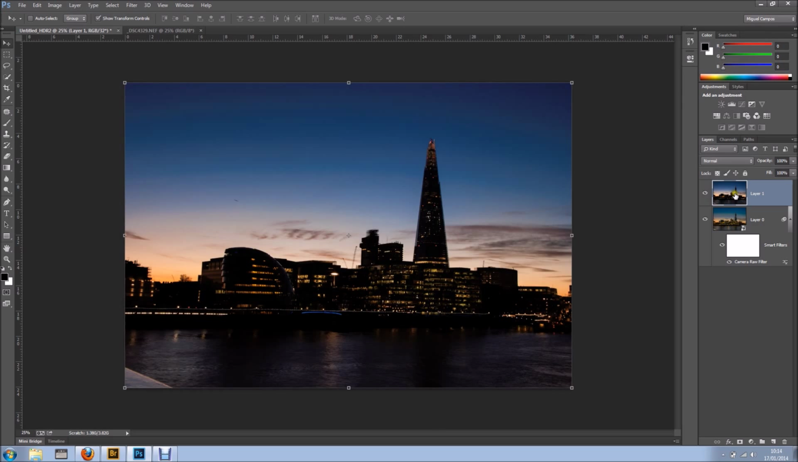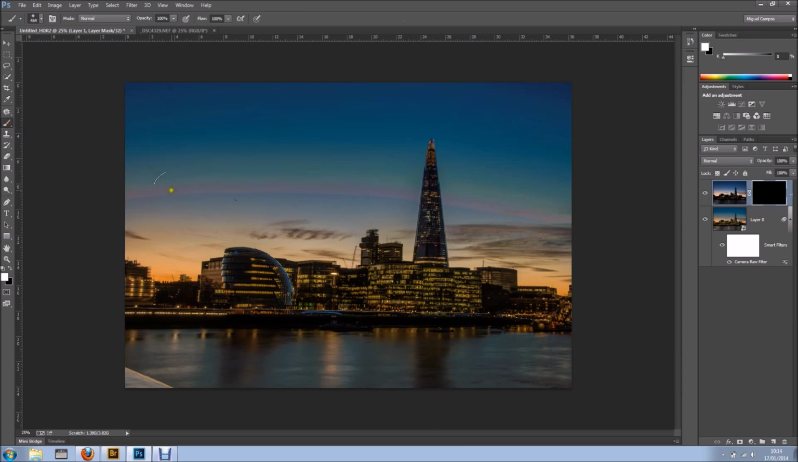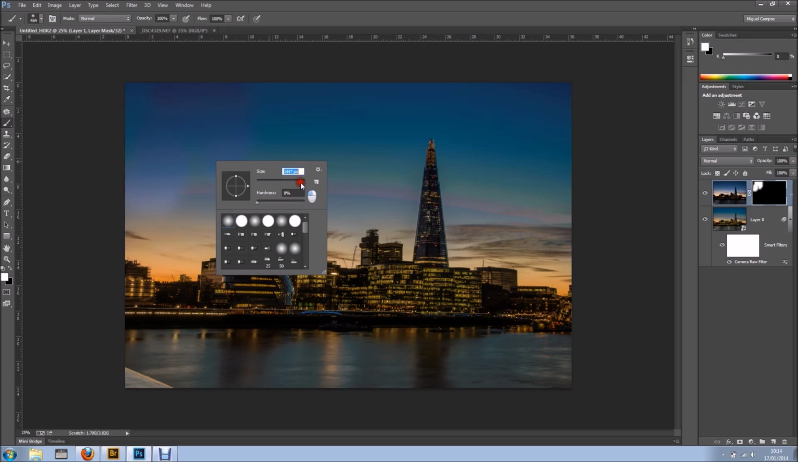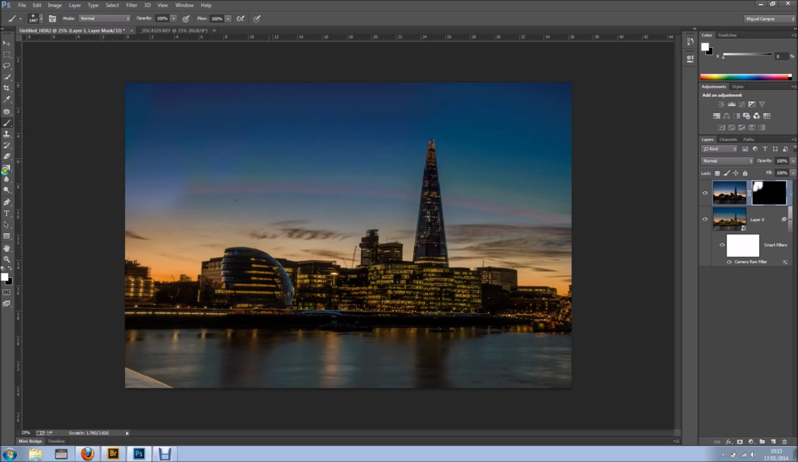So what we do now is very simple. I add a layer mask, invert the mask, and now with a white brush I just paint away something like so. Let's make it bigger so it's a smoother transition, or I'll just grab a gradient, select the white to transparent, and I'll just bring down like so, and we've got a nice image.